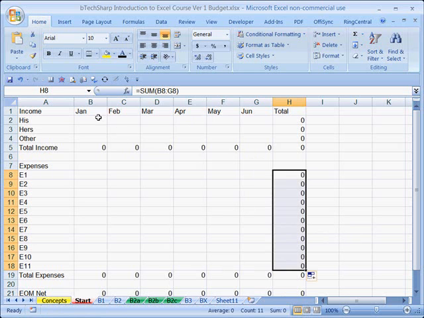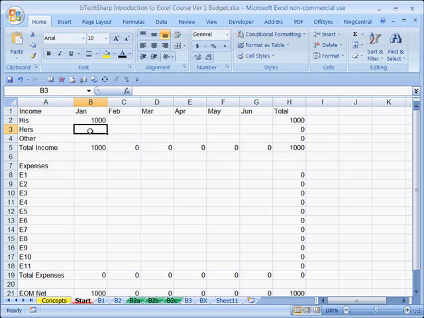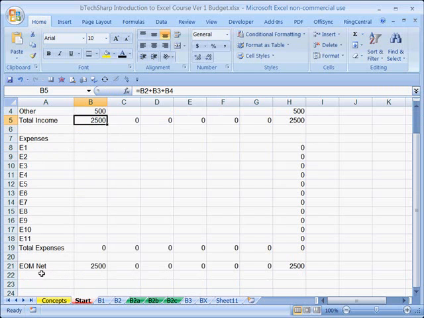Let's do a little verification here since we still have a few more minutes. Put $1,000 in for his income, $1,000 for her income, and $500 for other income. And we can see that it adds the column January correctly, $2,500. And so far, since there are no expenses, a $2,500 end of month net is a correct number.